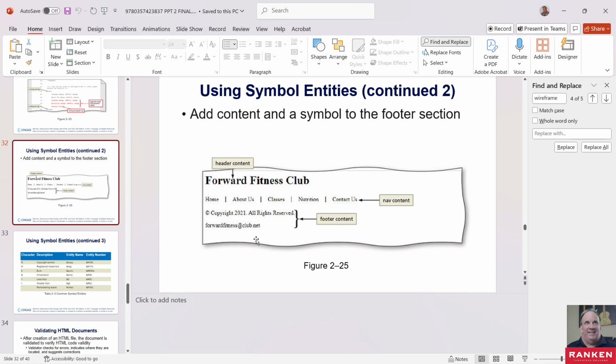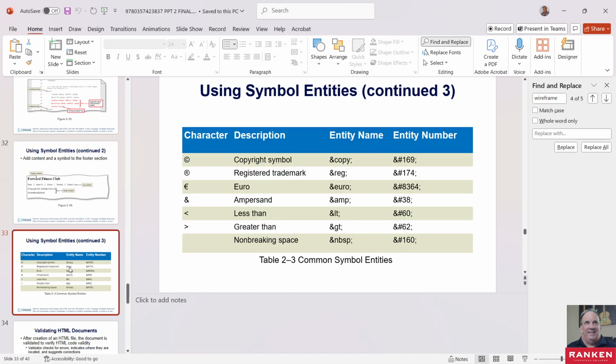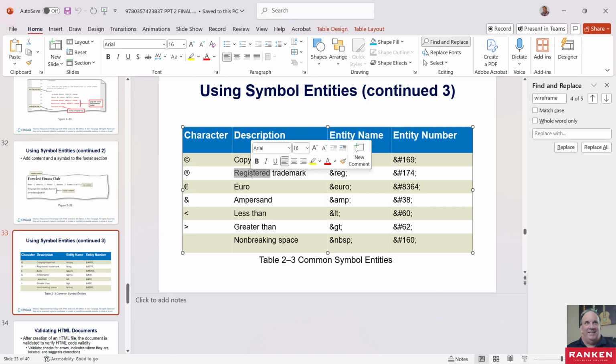Okay, so you can't have a bracket within your HTML. You have to use one of these entity codes. So here's, basically, the bracket is a less than or greater than sign, right? But the copyright symbol: to put a copyright symbol right in your content, you can use either &copy; or you can use this entity number. A registered trademark, you can use &reg; or you can use this entity number.